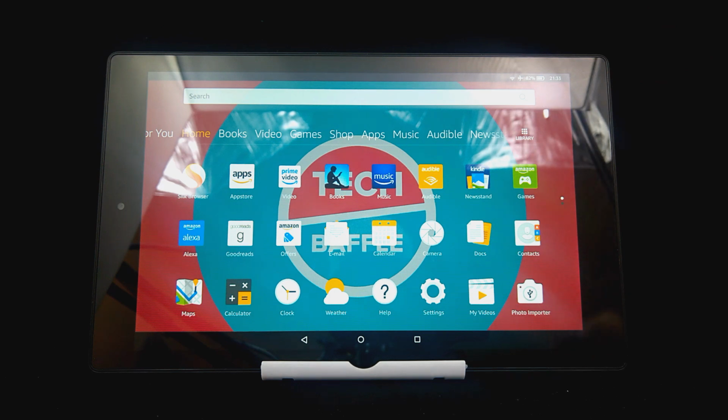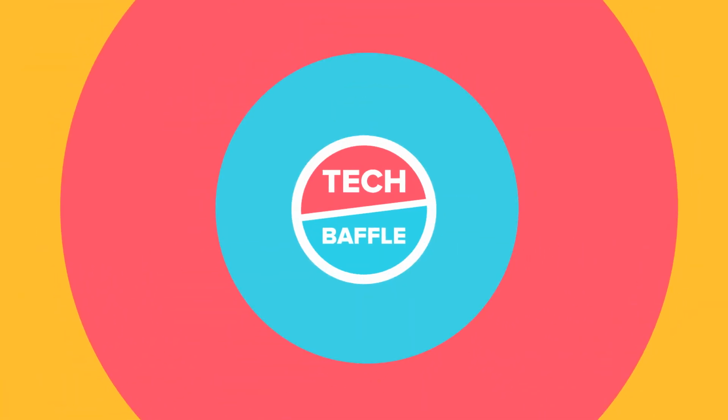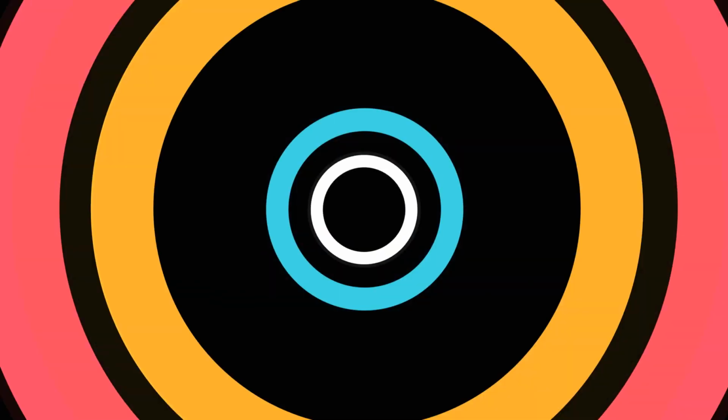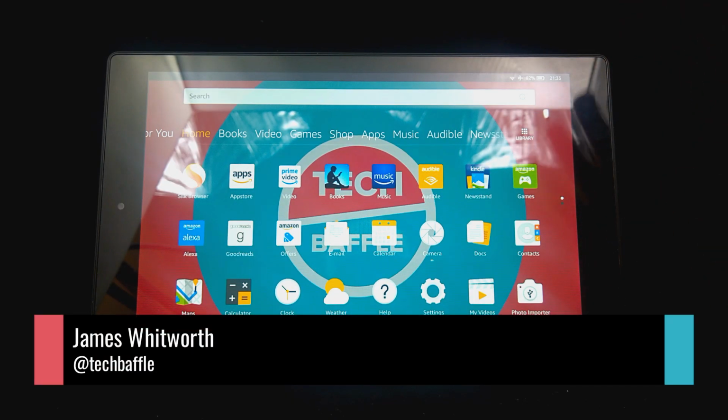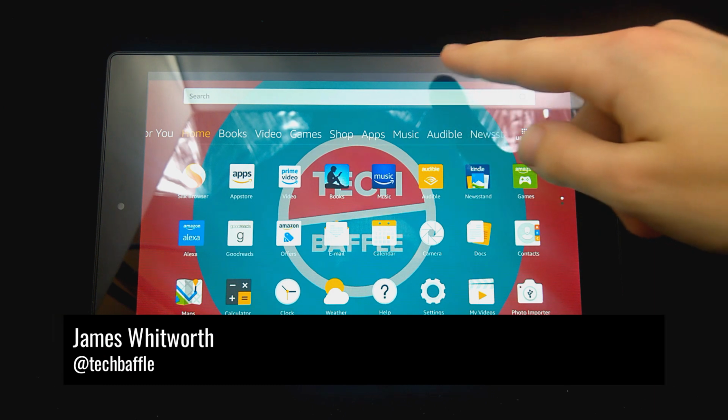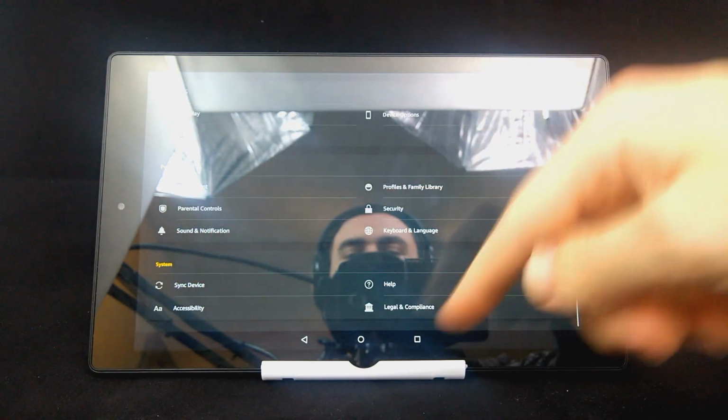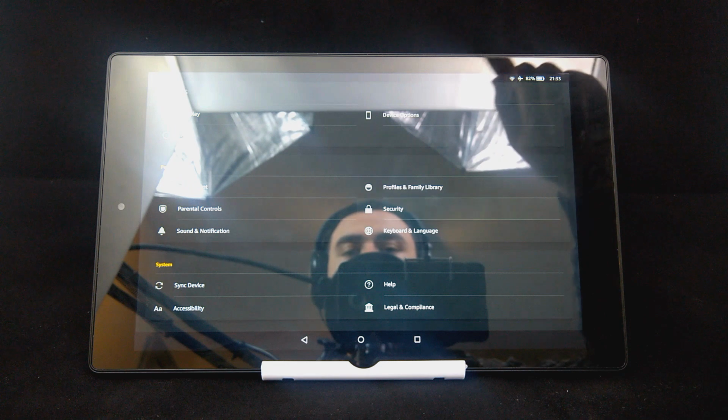Today we're going to learn how you can install the Google Play Store on the Amazon Fire HD tablet. It doesn't matter what size of Amazon Fire HD tablet you've got, it will work on all versions. So let's go ahead and go into settings and security.